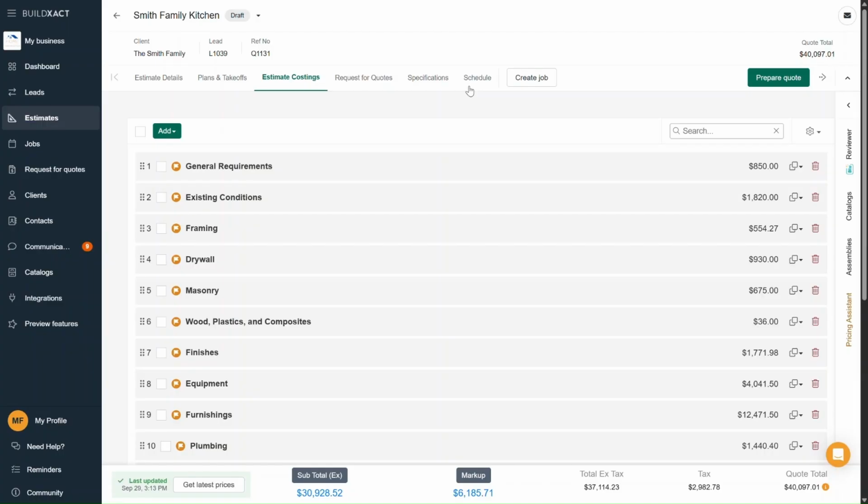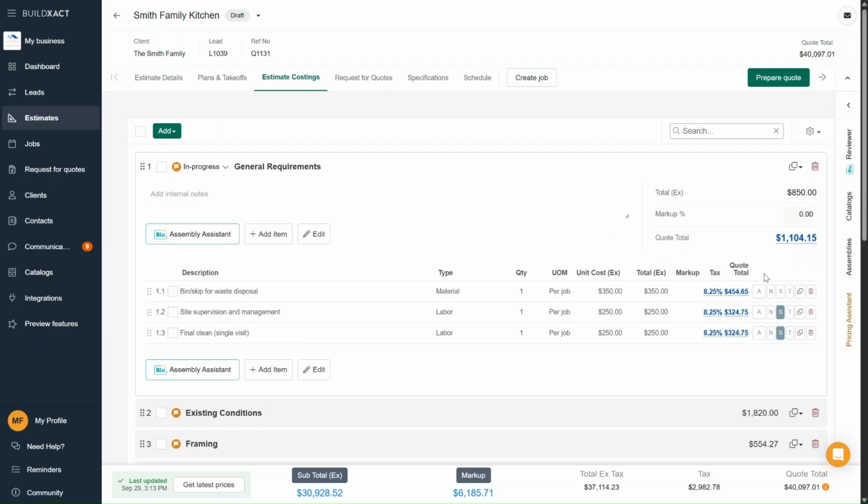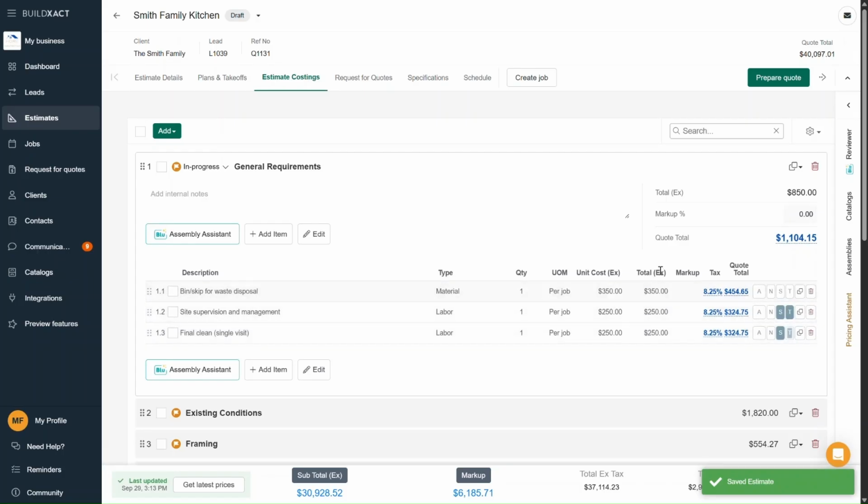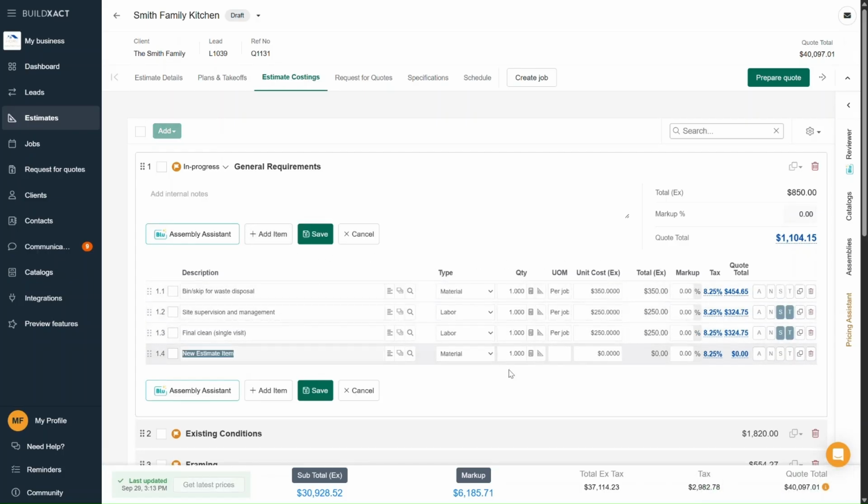All right, having covered that, there are a couple of ways to create your schedule. You can start building it directly from the estimate costing screen using the T buttons along the right-hand side of your line items. Clicking the T button pulls that line item into your schedule, and it follows the same order you have in your estimate. But you can always edit and rearrange things later if you want to.